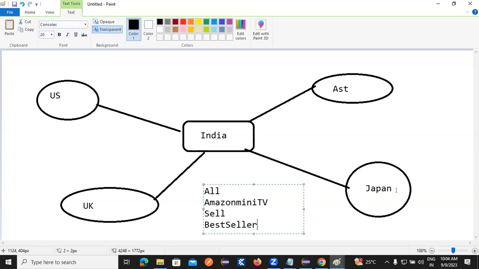UAT, user acceptance level testing. Once we complete the system level testing, we are able to release the application to the customer. Is it clear? The customer user is able to verify this is quality, the application, whatever you release, Sell, Bestseller, Amazon Mini TV, whatever you release, this is quality. The customer accepts, user accepts, testing is completed.